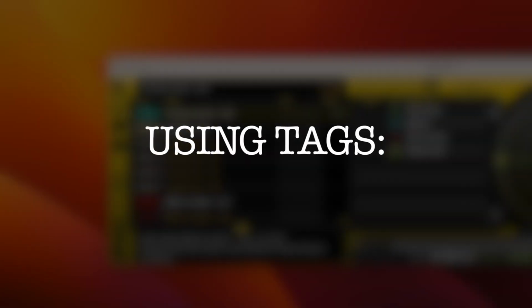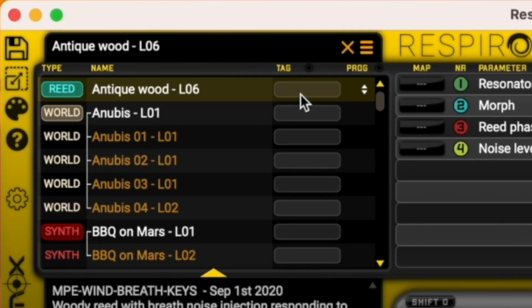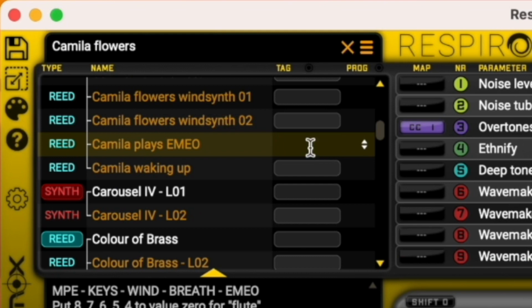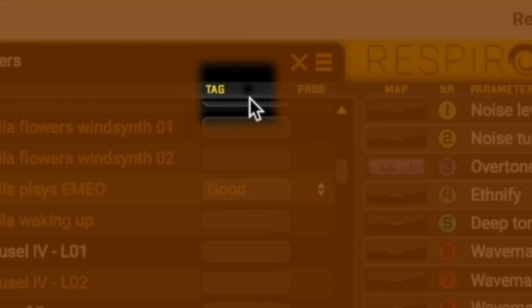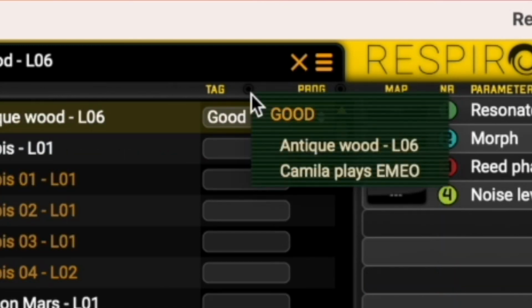Using tags. Choose the sound in the sound browser. Double-click the tag field and write your tag. Click the circle button next to the tag icon. In the drop-down list, you'll see the tagged sounds. Choose the desired sound from the list.